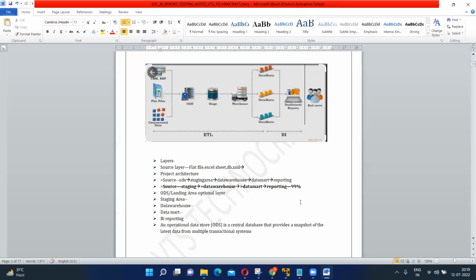As of now, what I told you, the architecture of the project is: source to ODS to staging to data warehouse to data mart to reporting. But this is an exceptional situation when someone is using the ODS or landing area. 99% of the companies escape this ODS layer and go directly from source to staging.